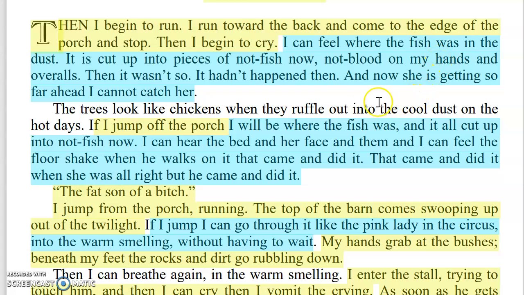I can feel where the fish was in the dust. It is cut up into pieces of not fish now, not blood on my hands and overalls. Then it wasn't so. It hadn't happened then. And now she is getting so far ahead I cannot catch her. This is the moment after she dies. As reported by another character, he has gone outside. He's left the room. He's gone running. In his mind, he's talking about the fish, and he's starting to have this sort of existential question about how time affects us and how his mother.